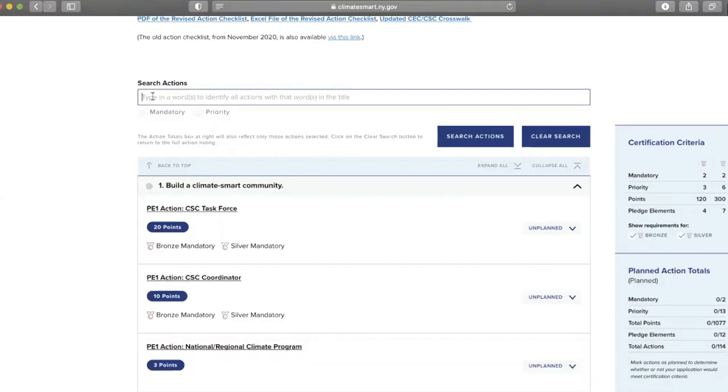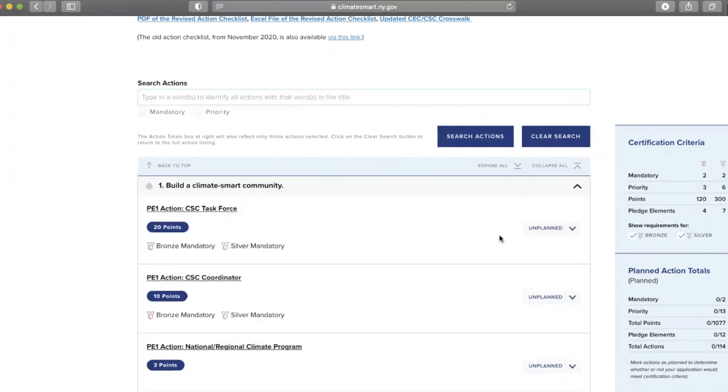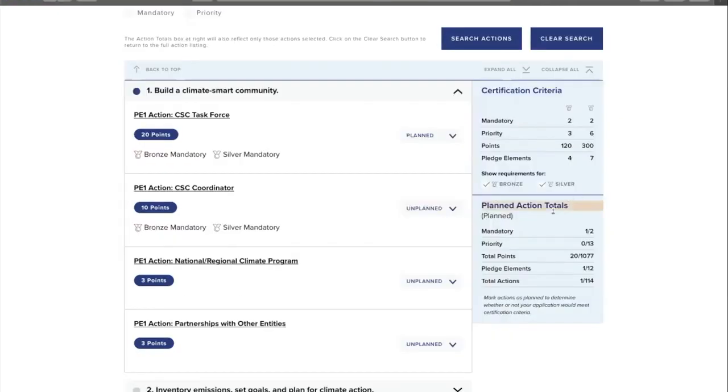For an action related to something specific, such as energy, type the keyword in the Search Actions bar to narrow the list of actions and select Search Actions. In the drop-down for every action, there is the option to select Planned. Selecting Planned from this action list will temporarily save this preference only for the session you are in. The Action Totals calculator on the right will add up potential points for actions marked planned, but will not retain this information once you leave the site.